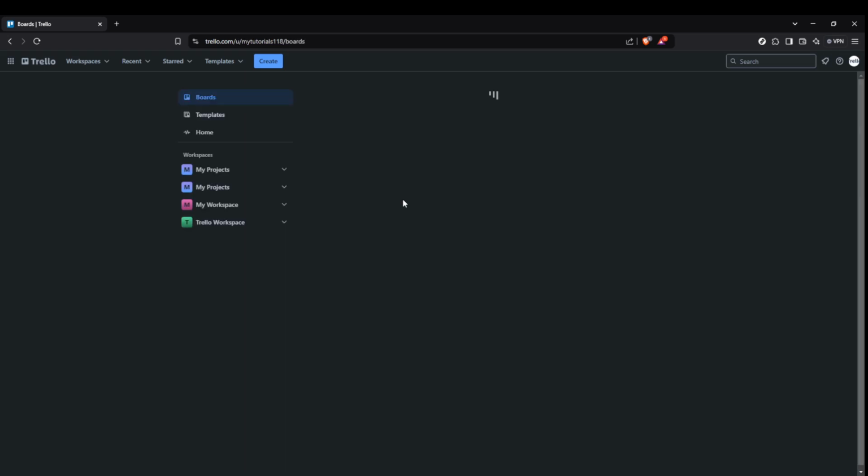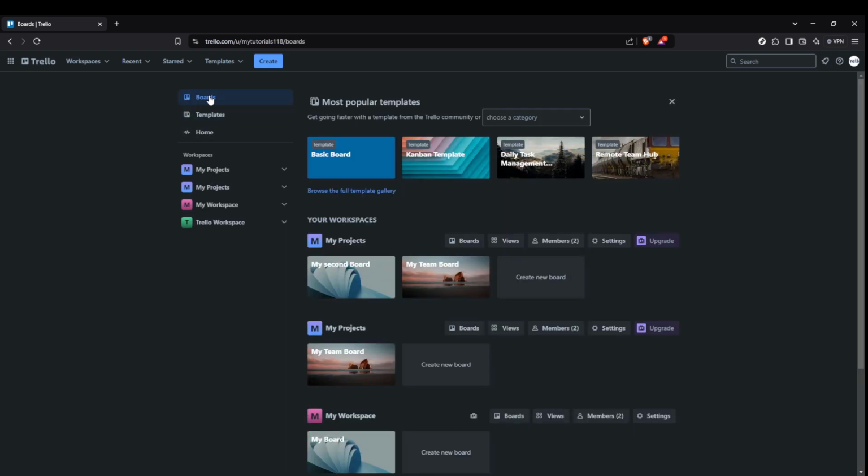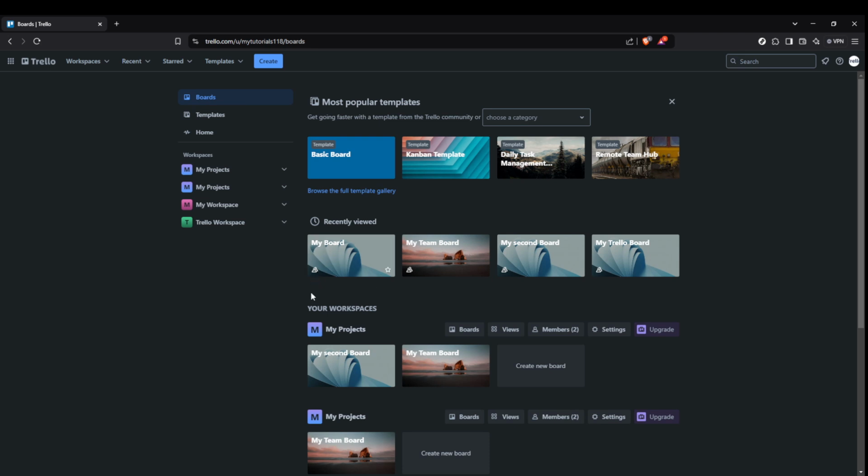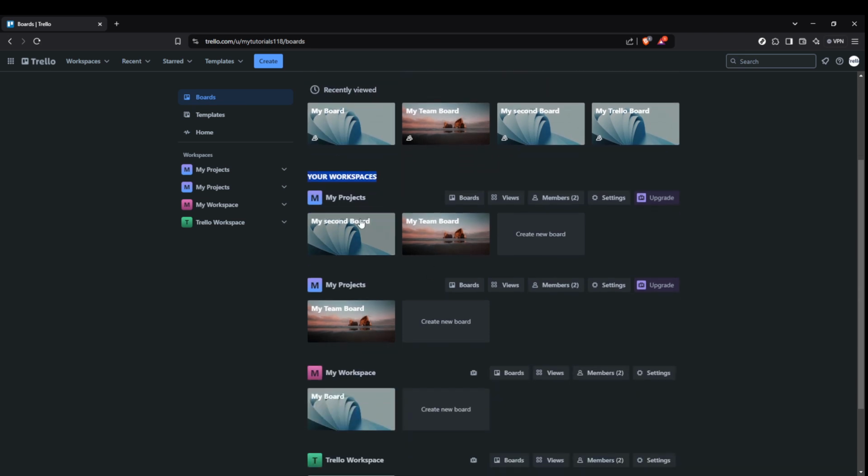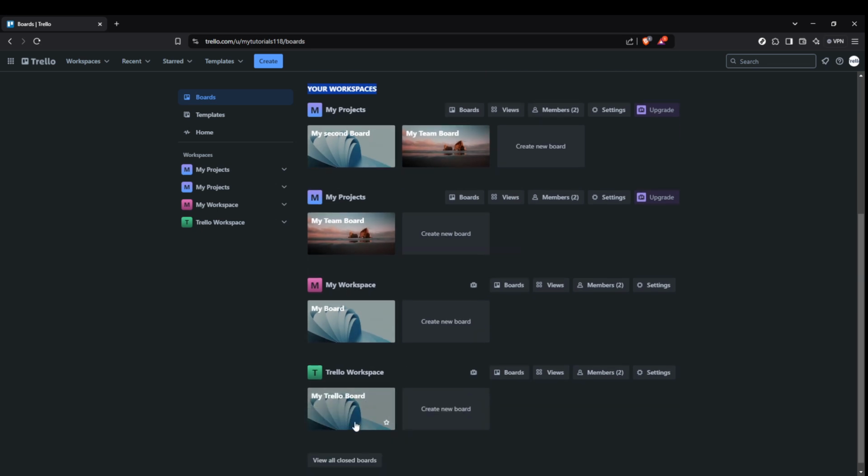From here, navigate to the board section. This is essentially the control center for all your various projects and tasks in Trello. Next, you'll want to focus on the Your Workspaces section. This is a centralized area where all your organized workspaces are stored, making it easy to manage multiple projects at once. Find the board that you want to work with and click on it.